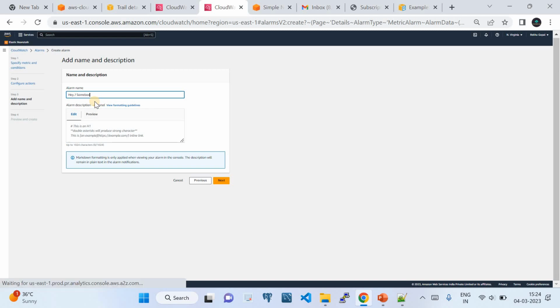So hey, somebody described log stream in your account. Log stream in your account. So let me make this the name of my alert. And this is the alarm description.